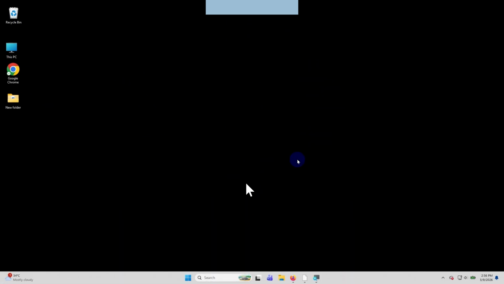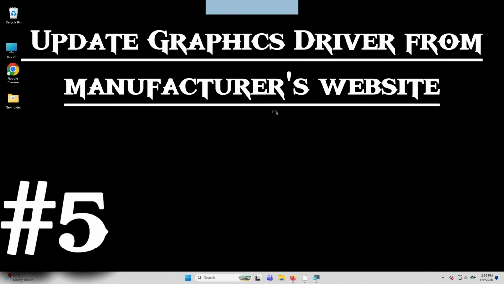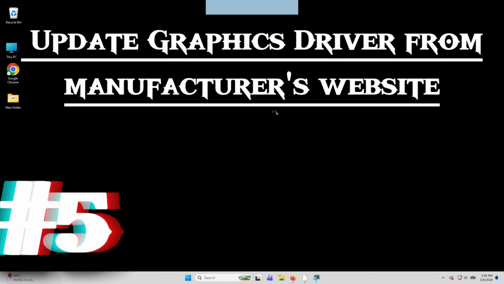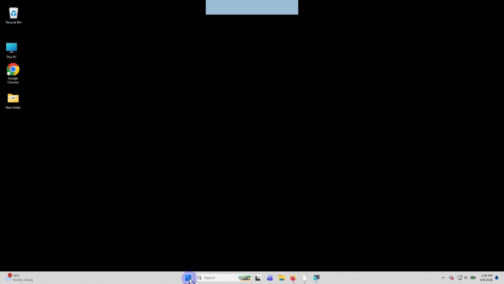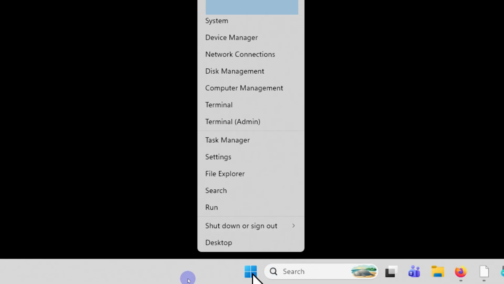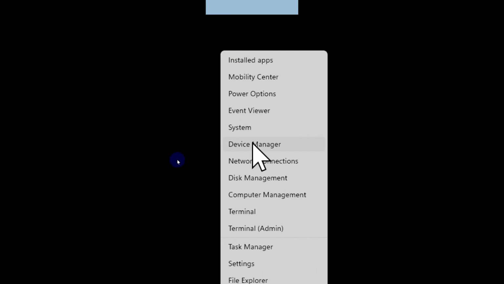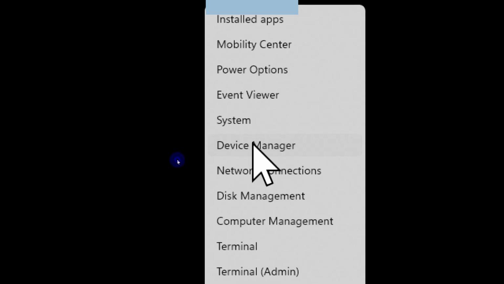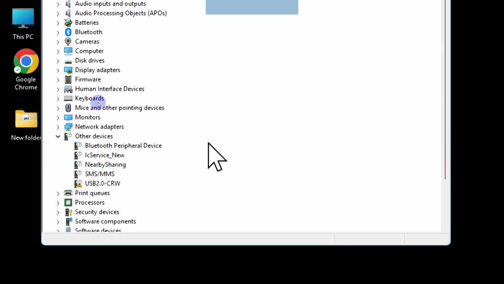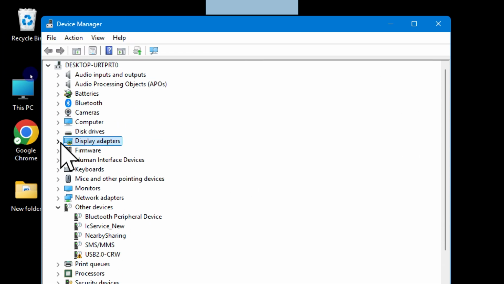Sometimes a display driver issue can cause the desktop wallpaper to fail, which will make the background appear completely black. To fix this problem, we first need to identify the exact graphics driver installed on your computer. Start by right-clicking the Start button. From the menu that appears, click Device Manager. Once Device Manager opens, find and expand Display Adapters.